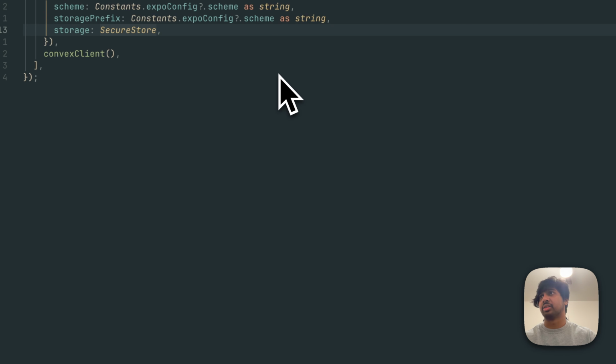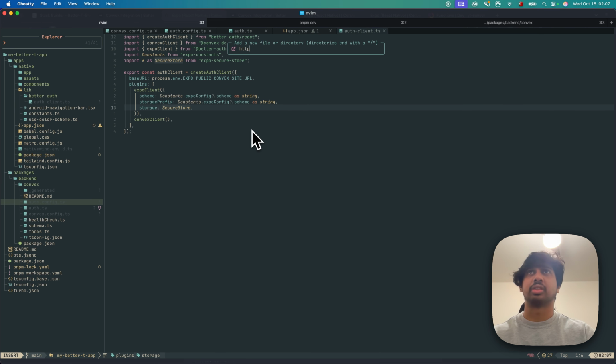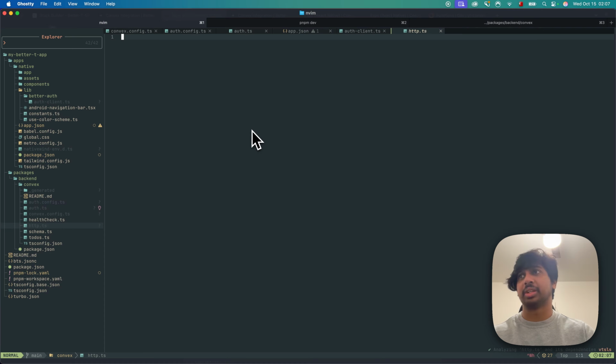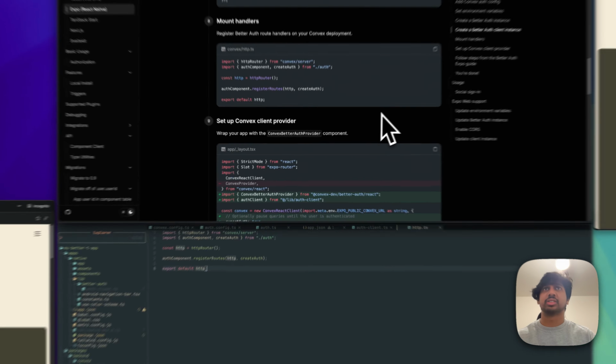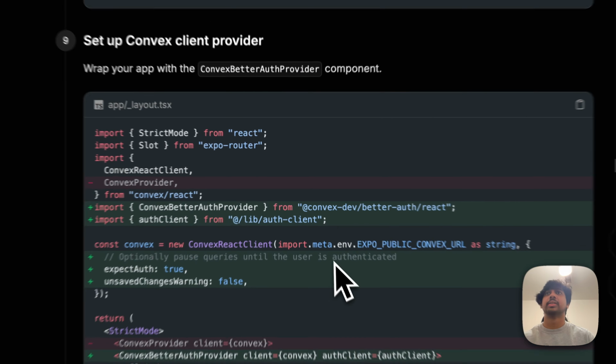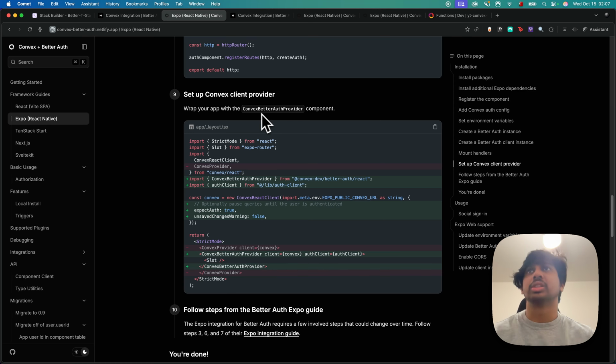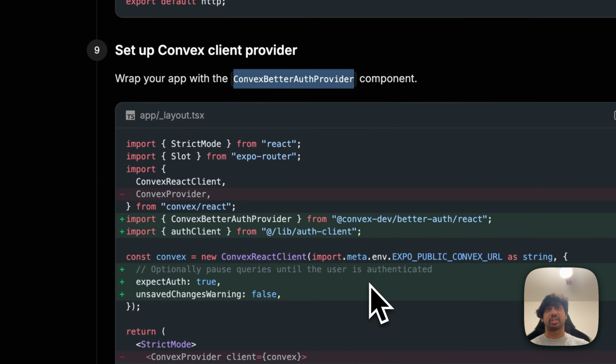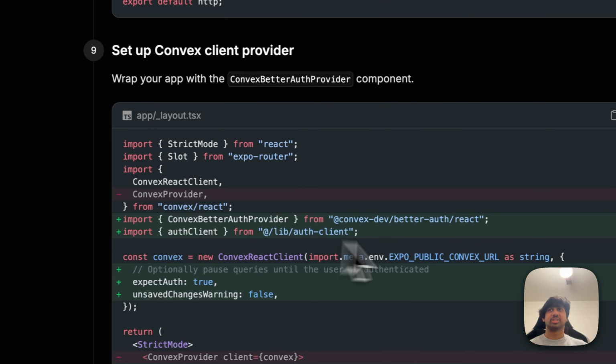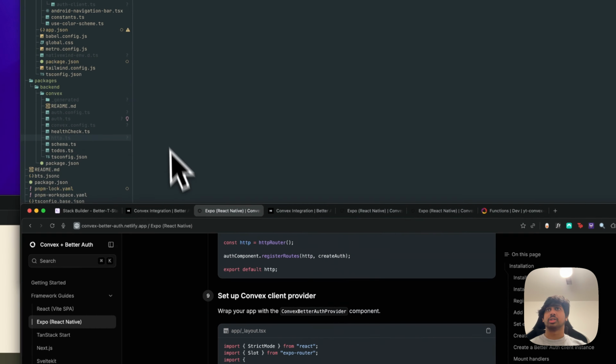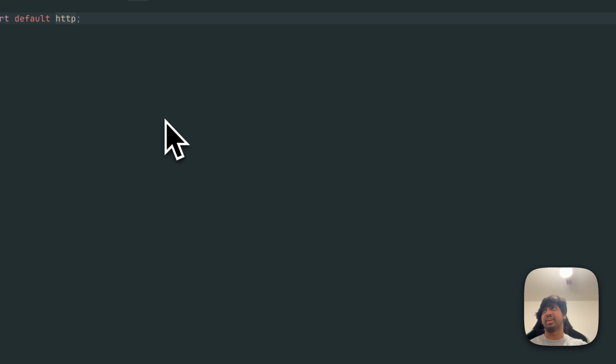I'm gonna come back here to my Convex folder, make a file called http.ts. I'm gonna paste it here, and I'm gonna come back here, and I am going to set up my Convex Better Auth provider. Again, pretty straightforward. Come here to the entry point of your React Native app.